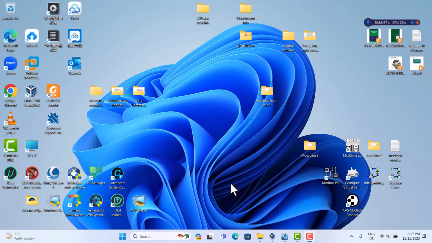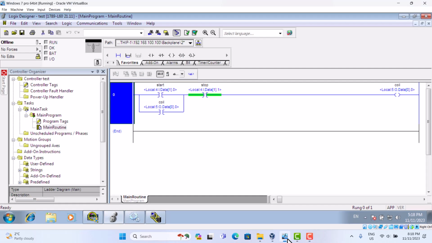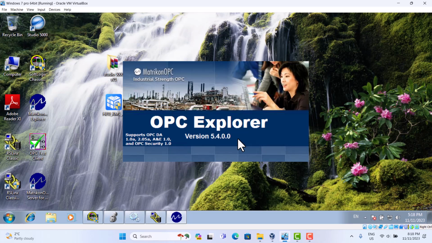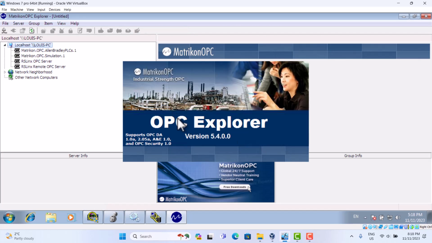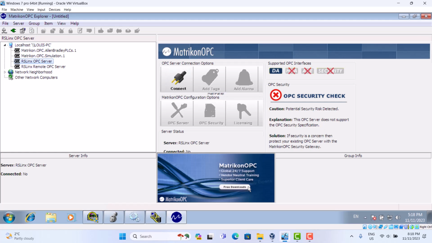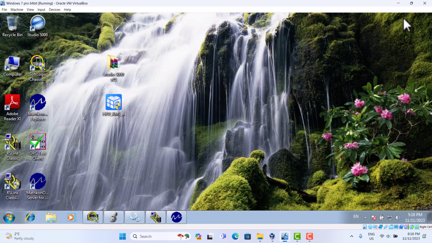We continue to talk about the Matrikon OPC service. Today we use Allen-Bradley Studio 5000 to communicate with Matrikon OPC Explorer. Then we can use OPC Explorer. Then here we can find the ISNIX OPC service. Then we connect, and we can check the monitor is reading.